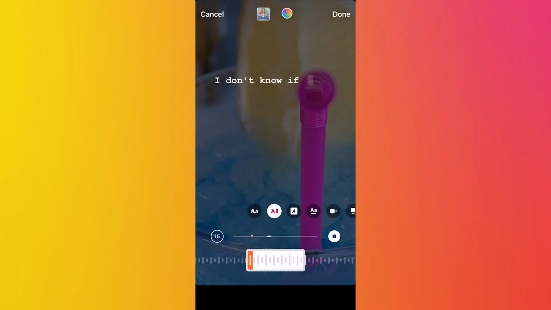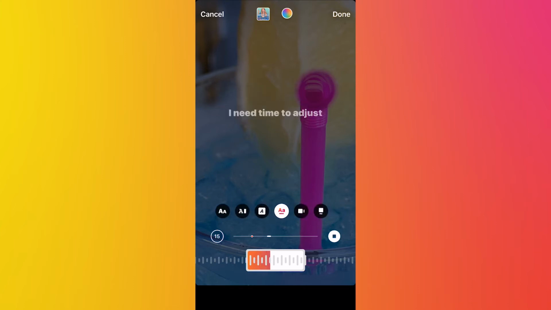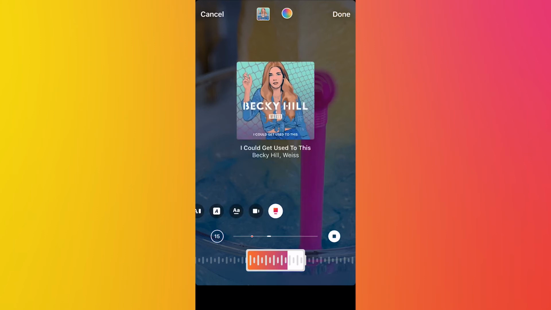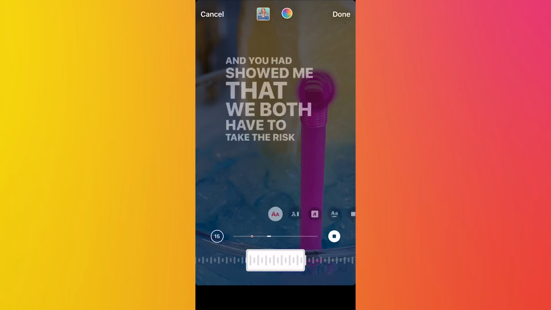Now there's different styles the music sticker comes in. You've obviously got the lyrics, which is one of the newer features, so it'll actually write the lyrics on the screen as the song is playing. You can have the album art, big or small, but essentially this is going to give you a little bit more audio if you've got a quiet or maybe just a photo on your story.